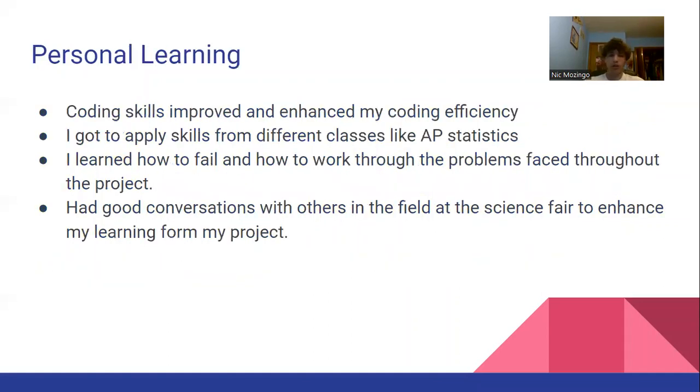And my personal learning experience was I learned how to code better and more efficiently and find new ways to solve problems and challenge myself. I also got to apply different classes I'm currently in. I got to use different skills like AP statistics. I used the chi-square goodness of fit test, which was really cool to see used in the real world. I also learned how to fail, and I faced a lot of problems with the coding and the data not working. So it was a tough time, but it was a good experience to learn how to fail and move past those problems.